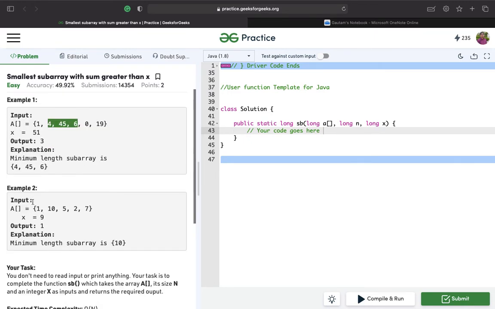For this example, the array is 1, 10, 5, 2 and 7 and the x value is 10. So we need to find the smallest subarray. Indeed this is the smallest subarray, because a single element is also a subarray. So we'll output the answer as 1.